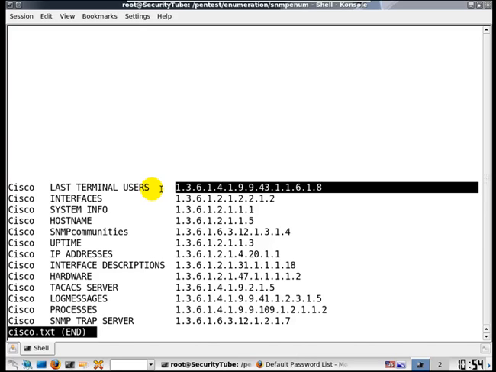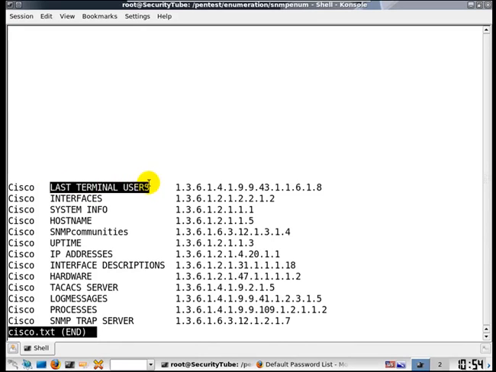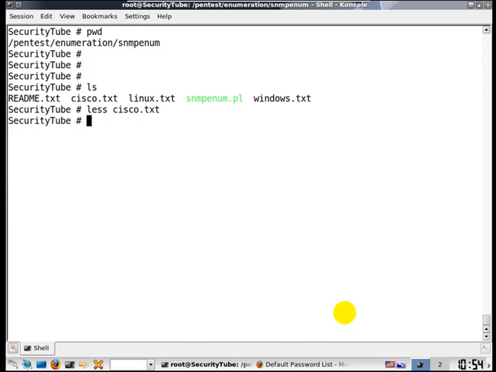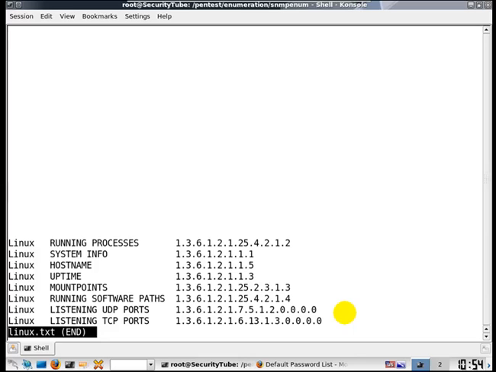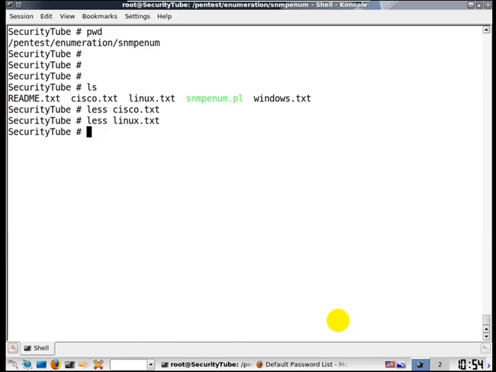So I will not go into detail of SNMP and SNMP basics. I'll leave that to the user to go ahead and figure it out. The basic idea is cisco.txt, linux.txt and windows.txt contain various SNMP MIB descriptions using which we can get a particular kind of information from the device. So linux.txt has a couple of others as well. For example, you have the running process, system info and whatnot.